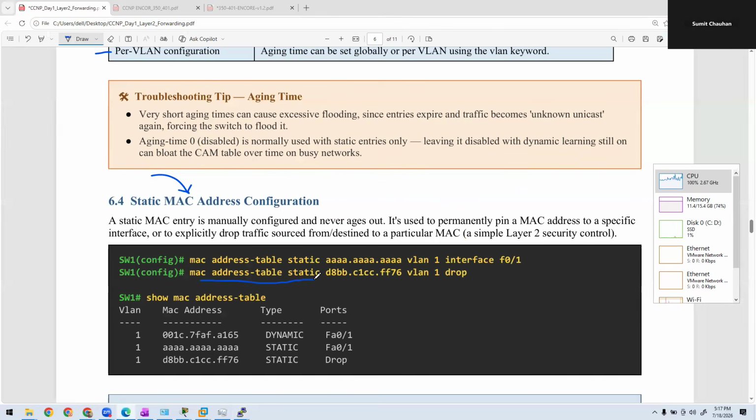So you can make your switch learn MAC addresses statically, and you can also control it. See here, by the next command I'm telling my switch, hey switch, mac address-table static, I'm mentioning the MAC address, VLAN 1, drop. So what happens? Basically, if my switch receives traffic for this particular VLAN and the sender is this particular MAC address, it will drop it. By using this command, you are explicitly telling your switch to drop traffic from a source or destination for a particular MAC address. It will check whether it is source or destination and simply drop it.